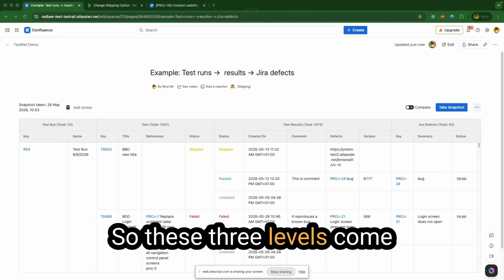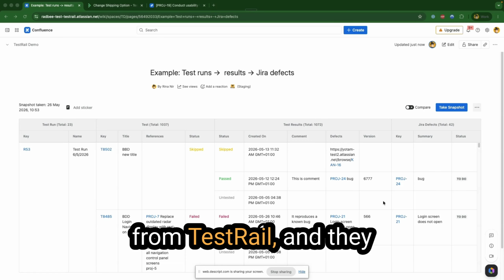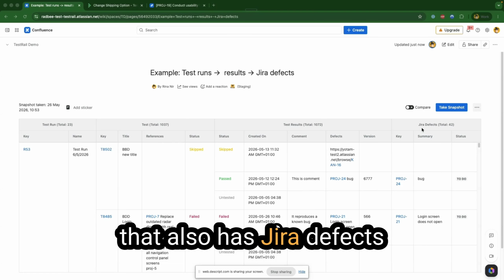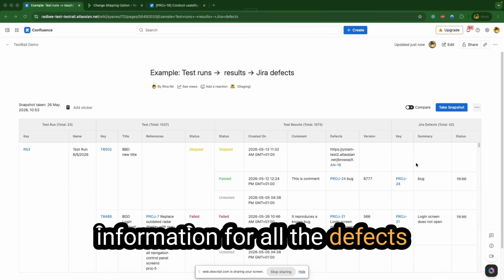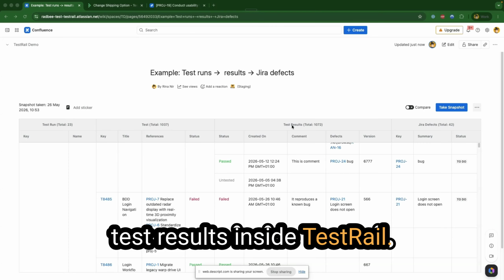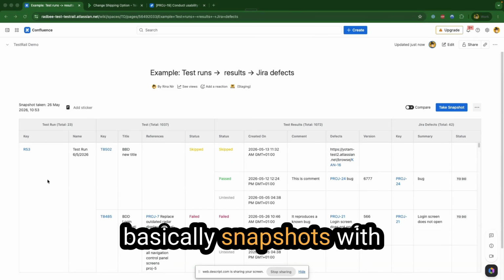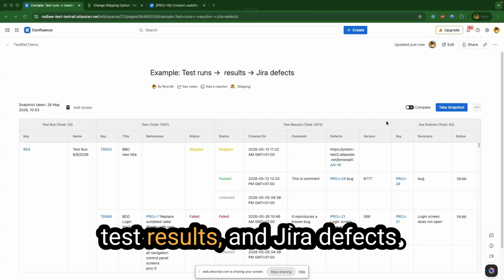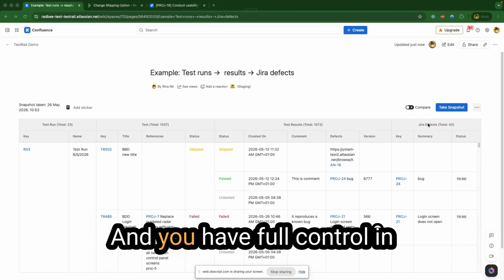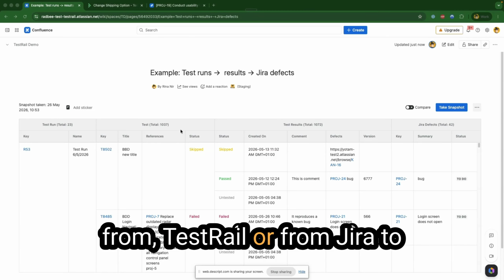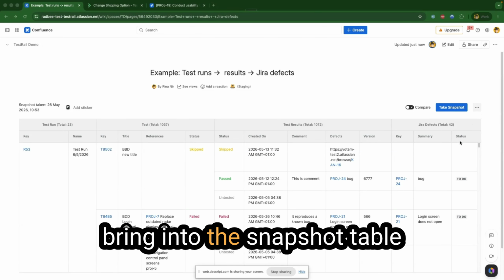In this example, we have a snapshot that has the test run, test, and test result information. So these three levels come from TestRail, and they are merged into a table that also has Jira defects information for the defects that are mentioned in the test results inside TestRail. Basically, snapshots with these four levels: test run, test, test results, and Jira defects.